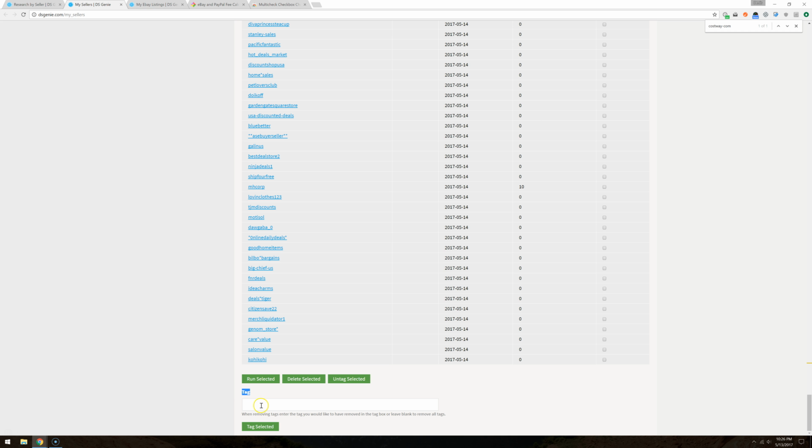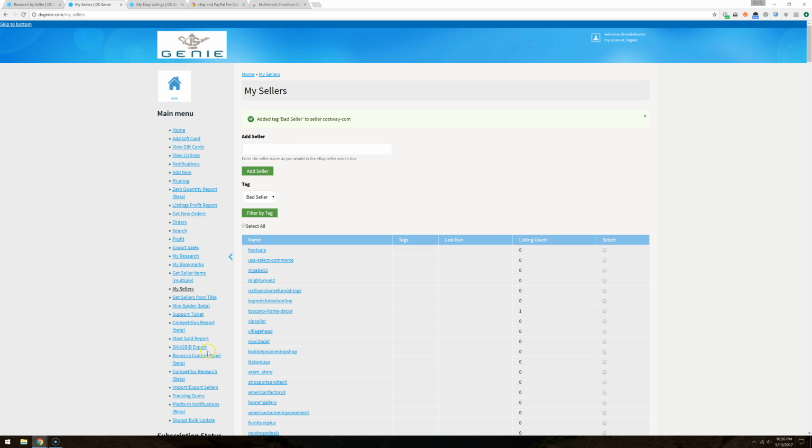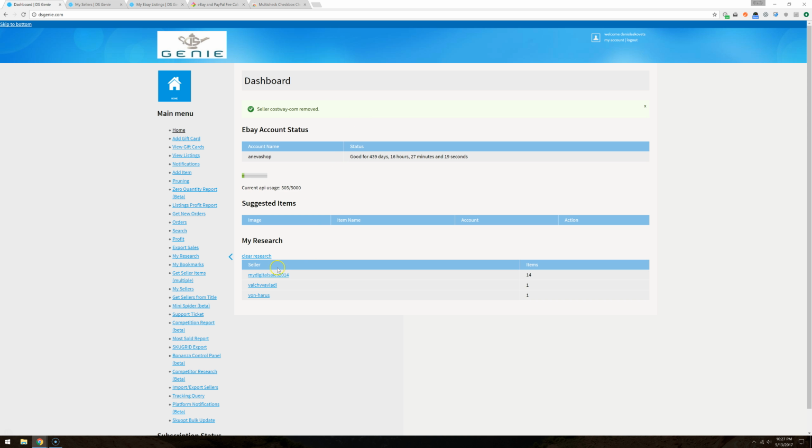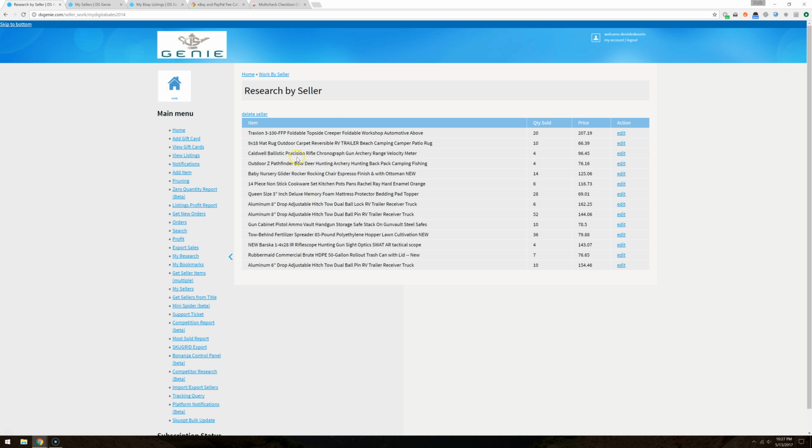You would go into the tag area. You would put in bad seller, exactly how it's spelled here, and you would press tag selected. And now this seller will not show up in your scans, which is a good thing. Okay, continuing on, we would delete the seller. Yes. And move on to the next person.